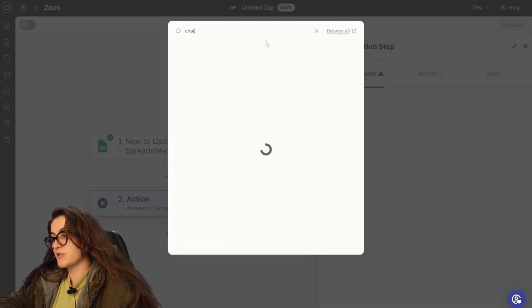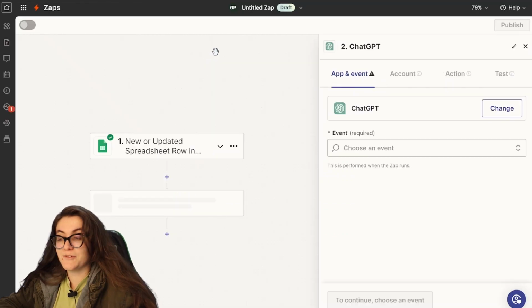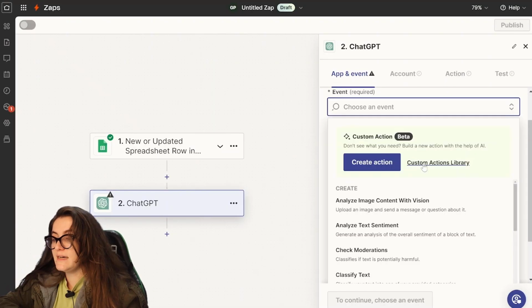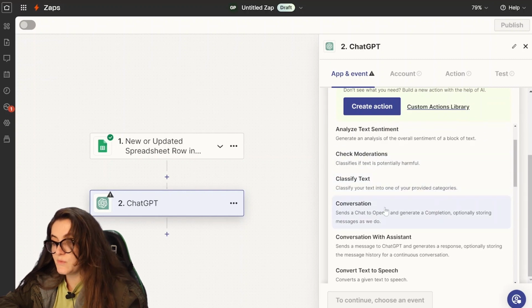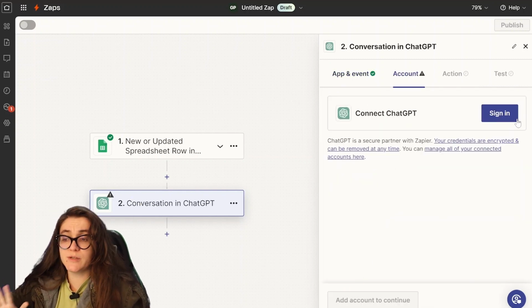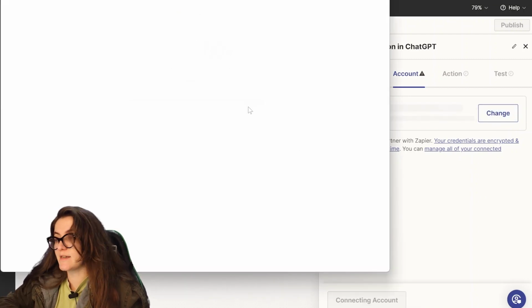So here you can search for ChatGPT or any other AI you prefer. I really like using ChatGPT because it's pretty smart, so we're gonna use this one. And our event will be conversation, which is the regular event we have for ChatGPT when you open it up. I'm gonna connect with my account, and again, this you can do pretty easily.